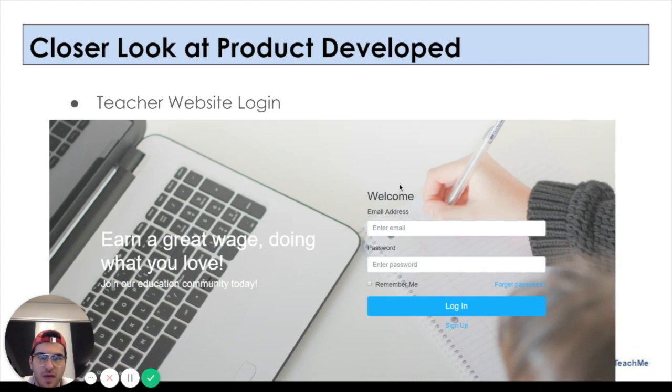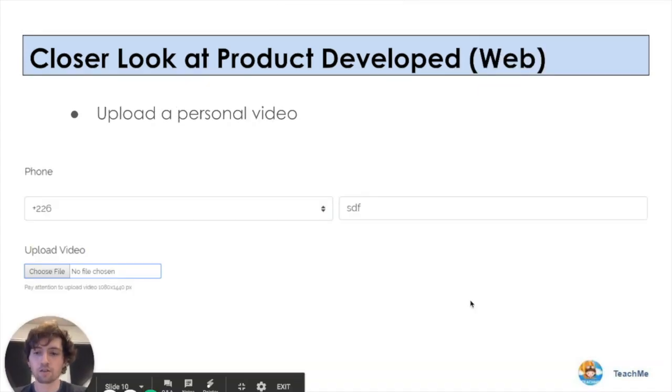Now this is a picture of our launch screen basically, and as you can see it's very modern. This is the screen which all users would be seeing upon entering the site before getting to the functionality of it. Okay, so another feature that we had to develop was a video upload service.